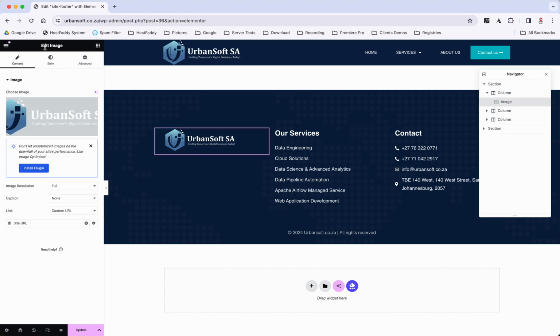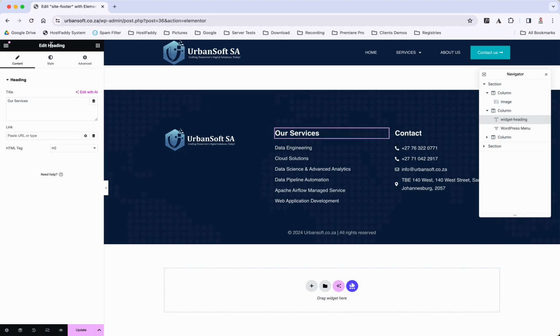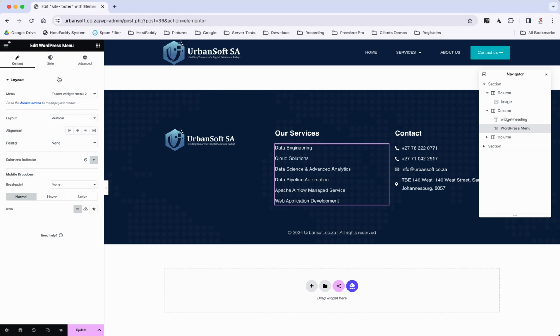This is the logo. This is an image, image of your logo, and you can just click there. We've made the link site logo, so if anyone clicks on it, it'll take them to your front page. If we come to this section here, this is a header where it says our services. This section here is a menu. So as you can see, we've got it set as footer widget menu 2. There we go there. We'll just set it like that.